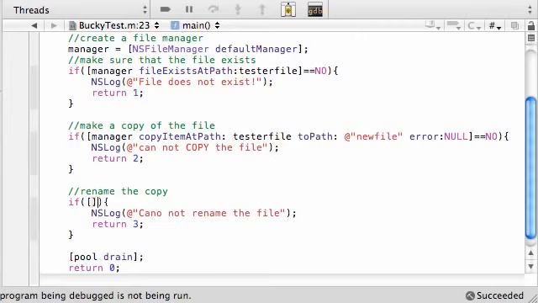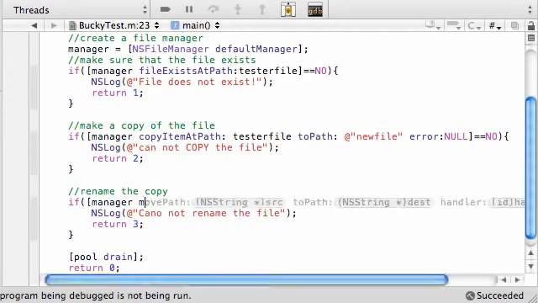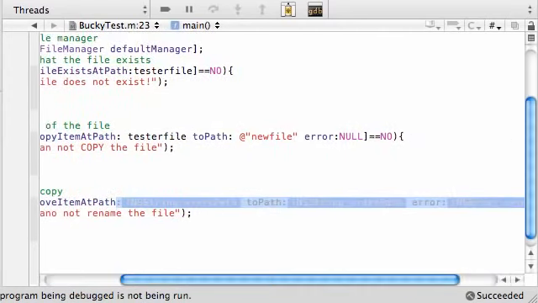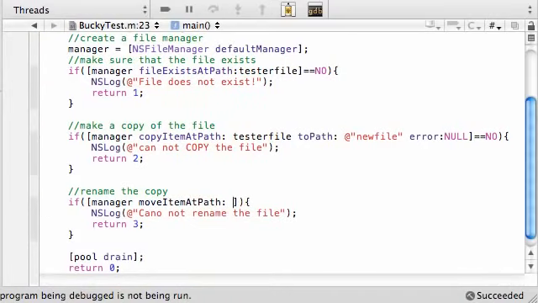Of course we need that manager object to manage the files, and this is called moveItemAtPath. And if you're saying, alright, Bucky, you told me we're going to rename a file. You didn't say we're going to move anything around. So what's the deal? Well, check this out. You write what file you want to move, new file, and then you write where you want to move it, to path.